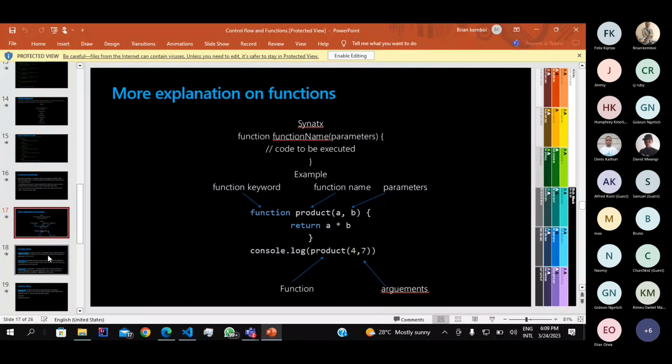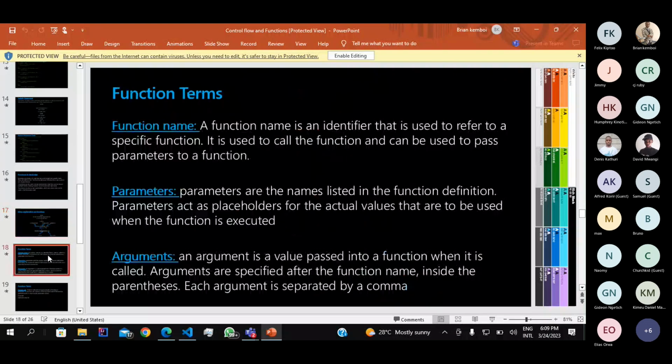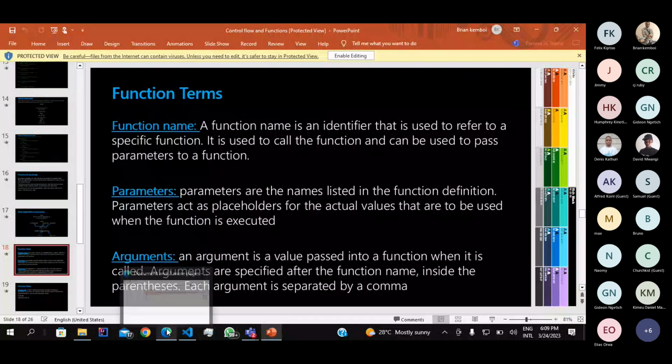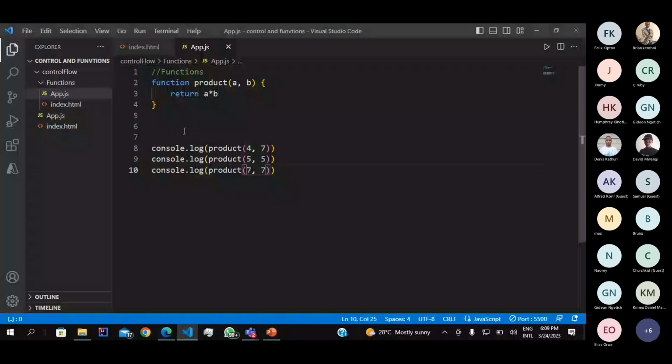Let's now talk about the function terms. We talk about the function name. This will always be an identifiable function name. We cannot have another function in the same code called product again. It is like a variable name, so you cannot reuse it.